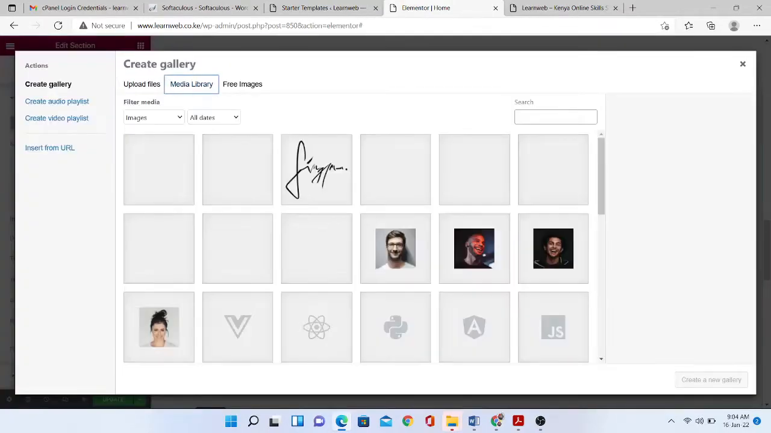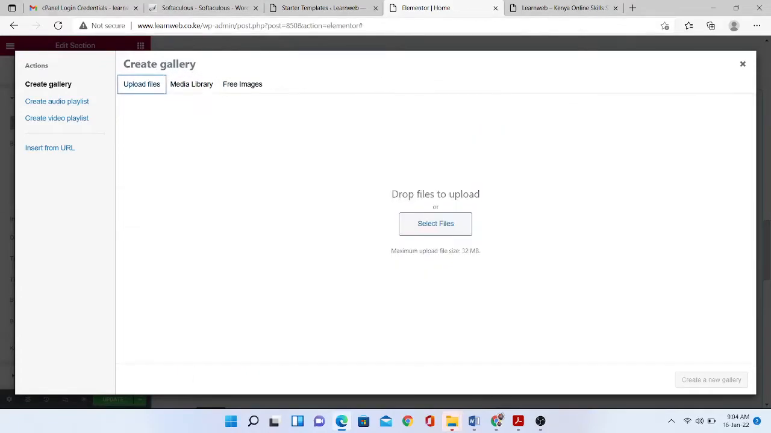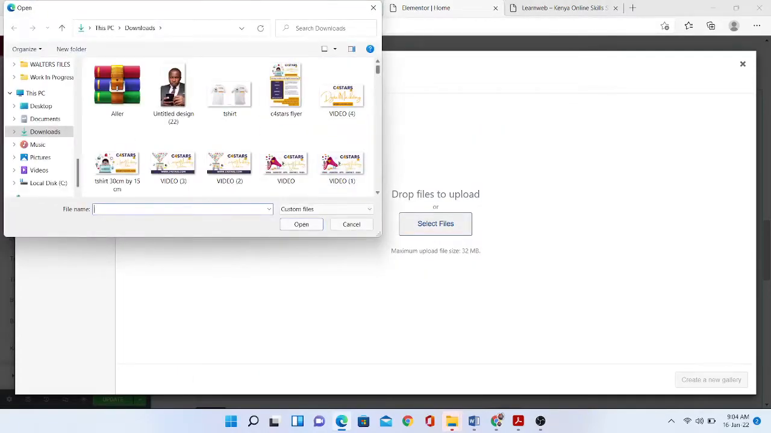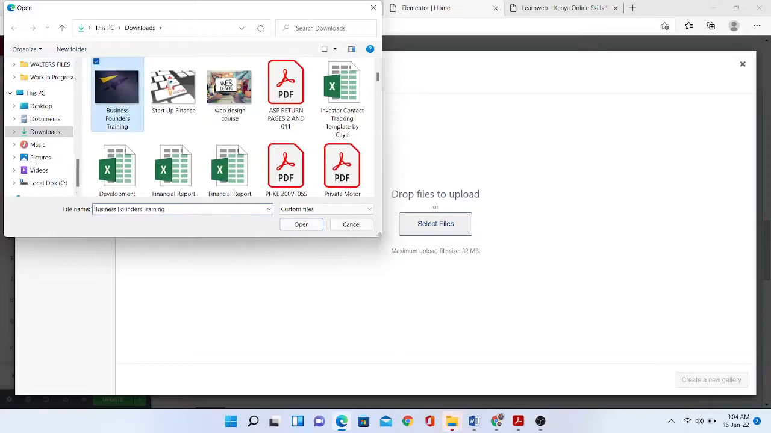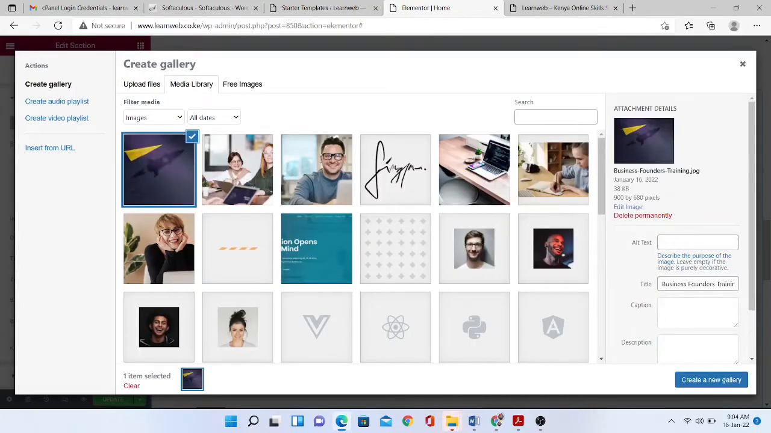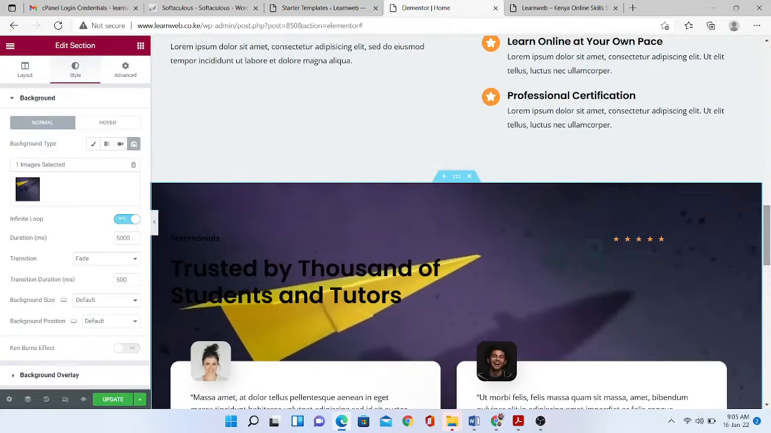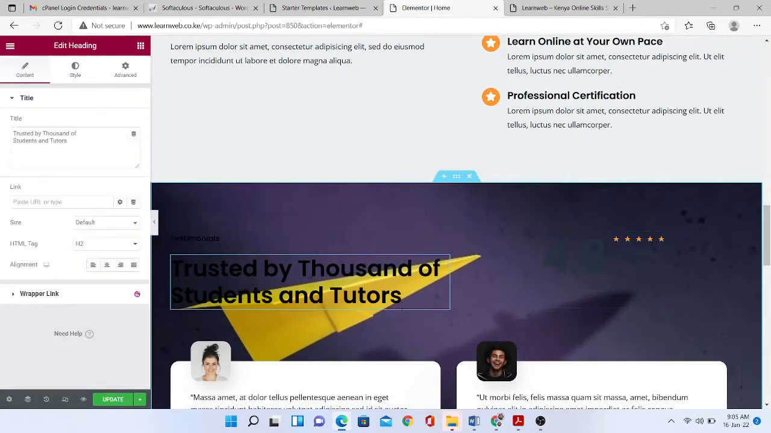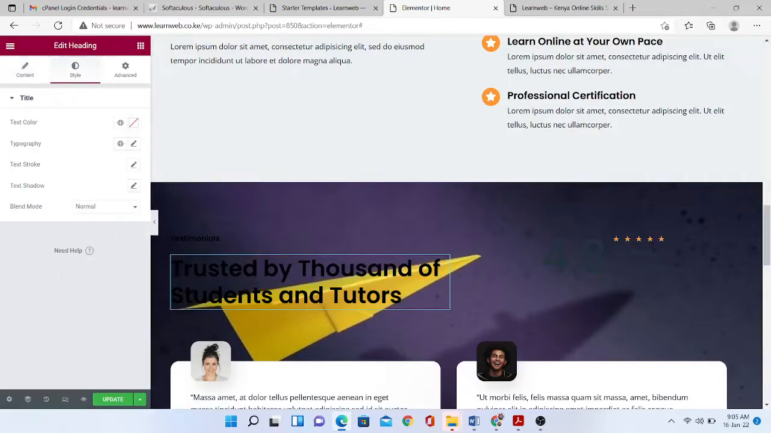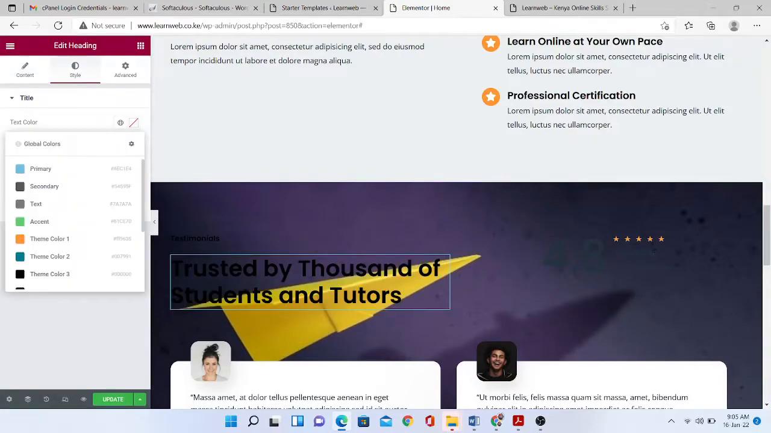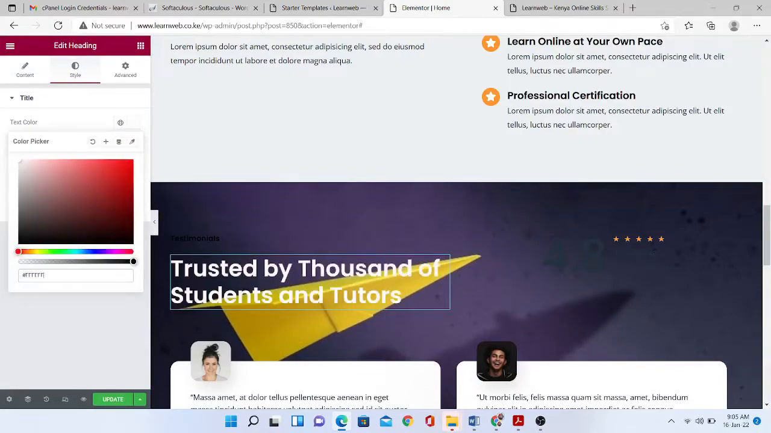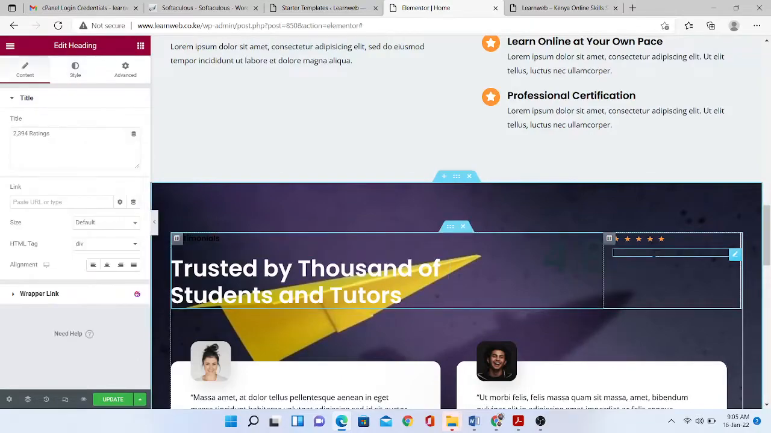So you simply, or rather change the background. Upon clicking the top part, I can upload new media. Now you can realize we have a new background for this. We can also change the text color as illustrated in the video.